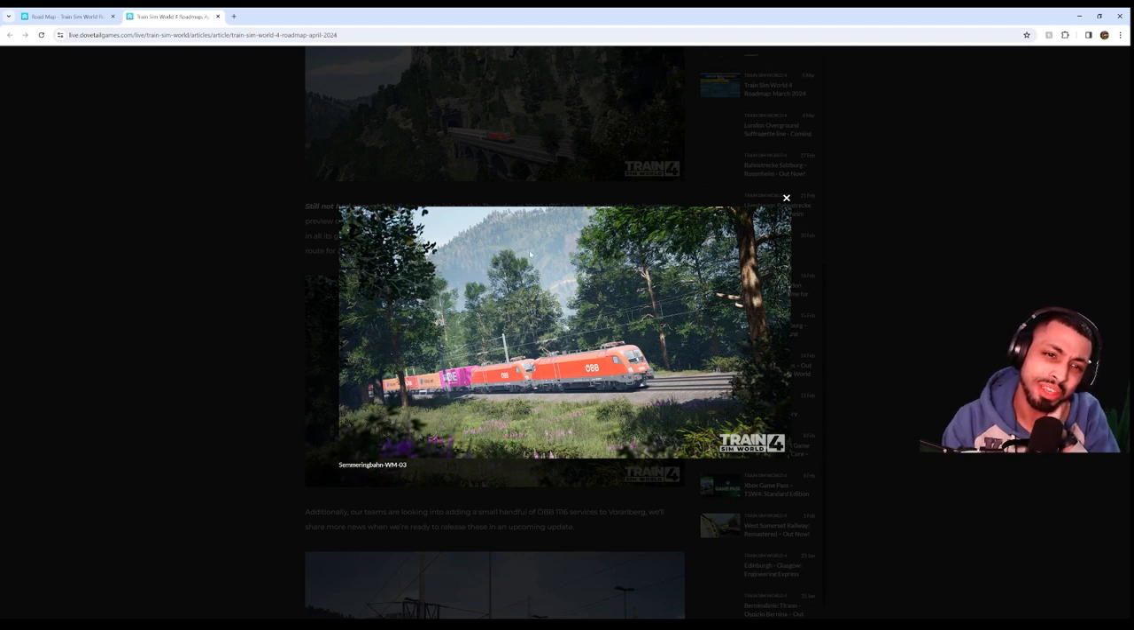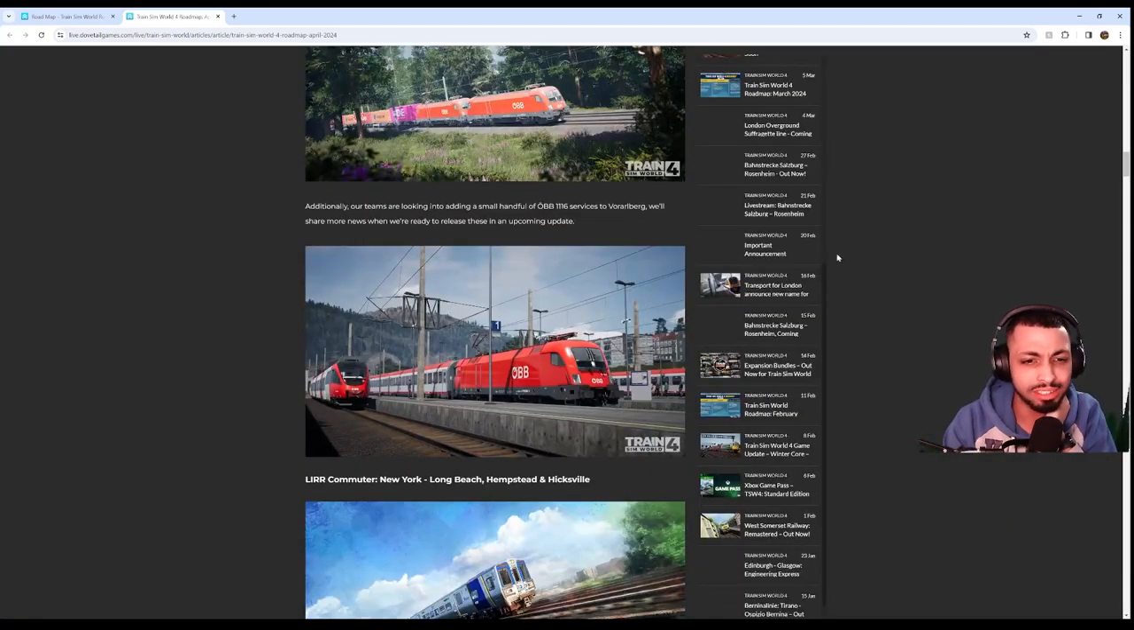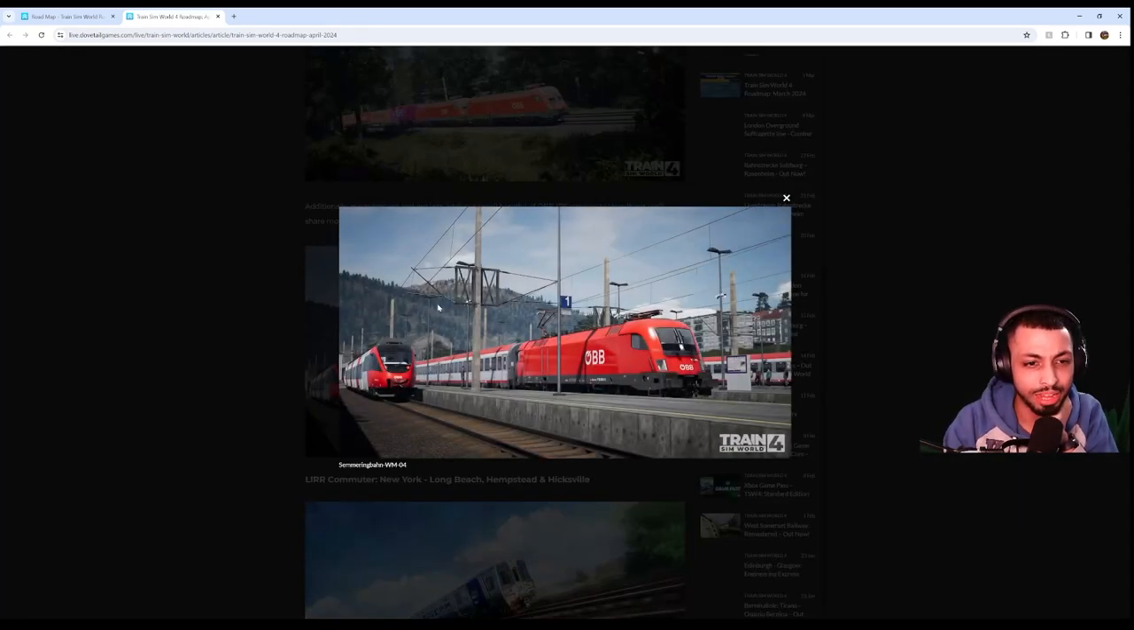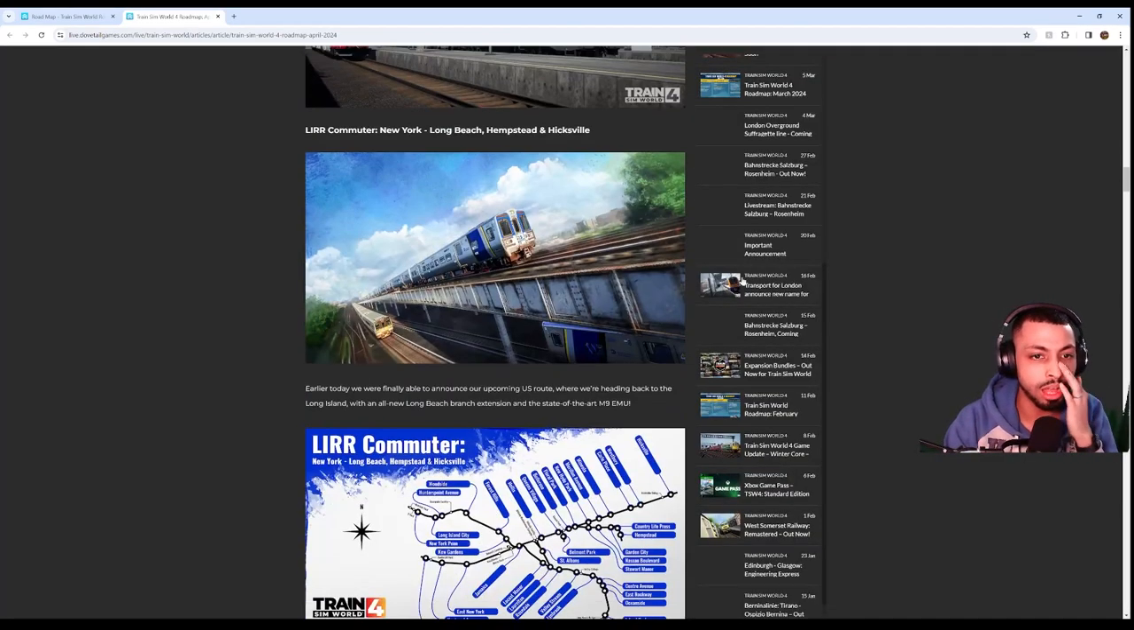I don't know. The grass textures are giving me a bit of a Rosa vibe, if I'm being totally honest. We'll see, I guess. It looks okay here. Distant scenery looks all right here. Long Island Railroad 2, of course.